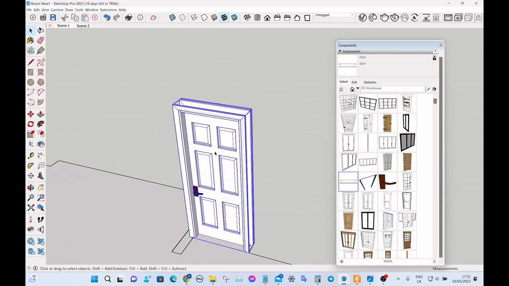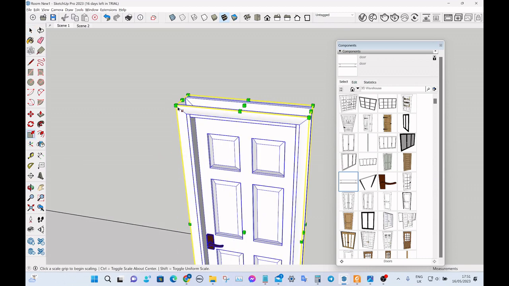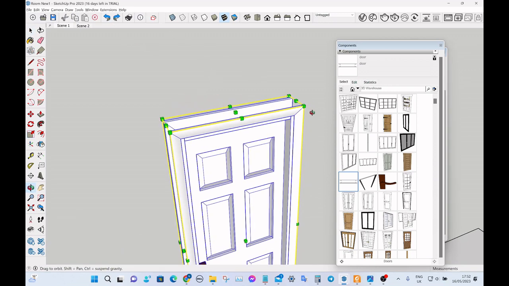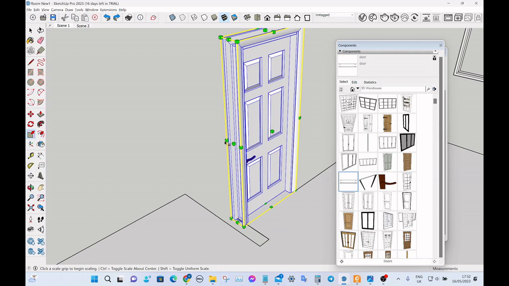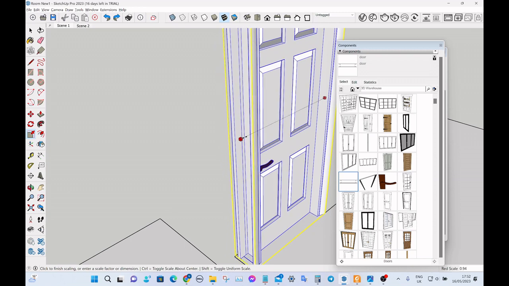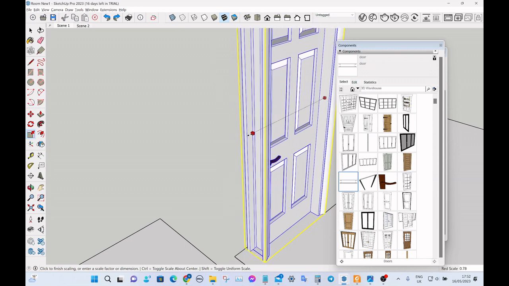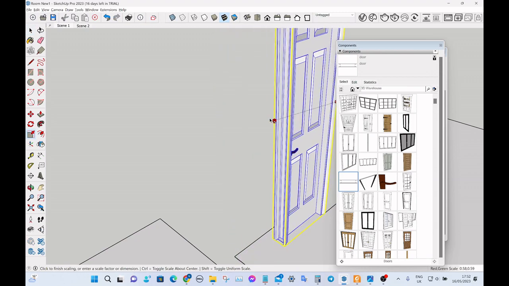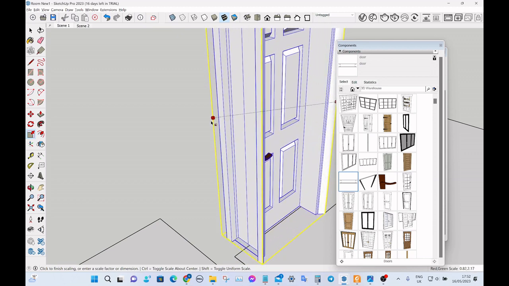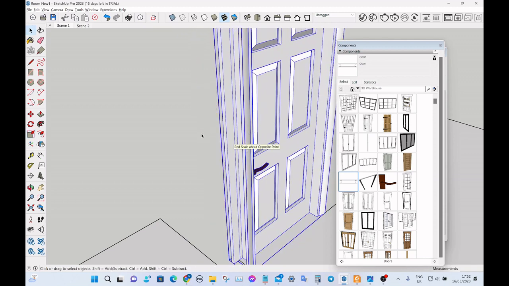So let's hide the wall. So if we click that, enable the scale tool, you can see that you have little green boxes on each corner and in the middle. So you want to get the middle one and then use that to scale it to size. If you were to use this one here, you're going to change the depth as well, which you don't want. So always use the middle one.